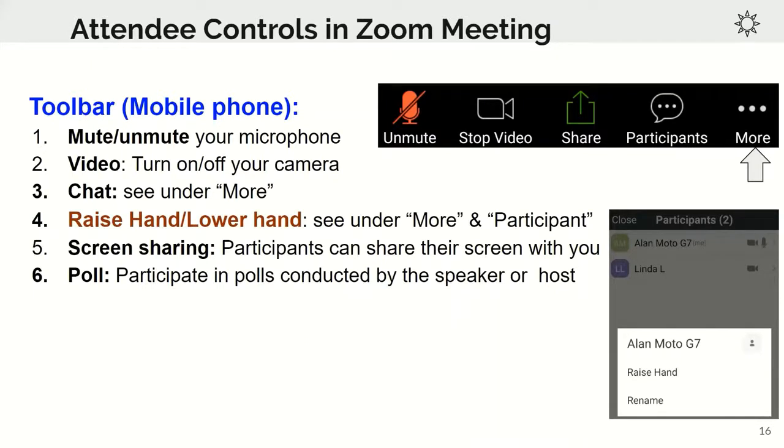The other action, the sixth item, is polling. This is kind of a fun action. The speaker or other people in the group can poll to ask questions, and I will conduct a very short poll at the end of this presentation to let you try this action.